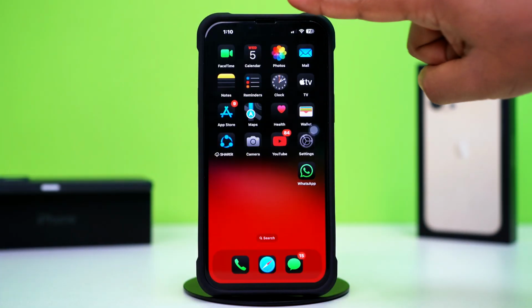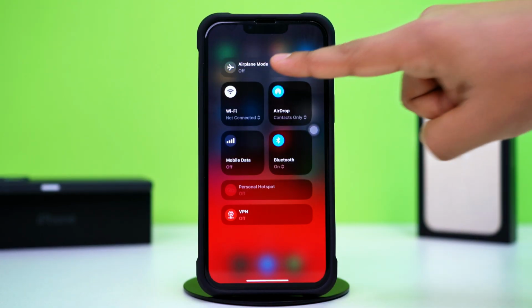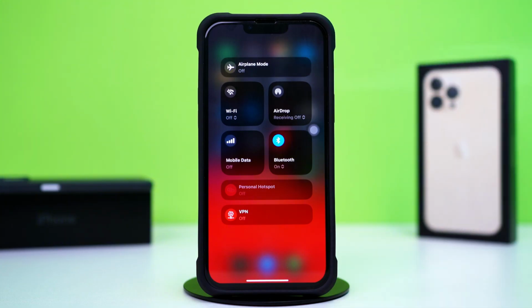Before doing anything else, make sure you have a stable internet connection. Try switching between Wi-Fi and mobile data. Try airplane mode on and off. Now try these advanced solutions.